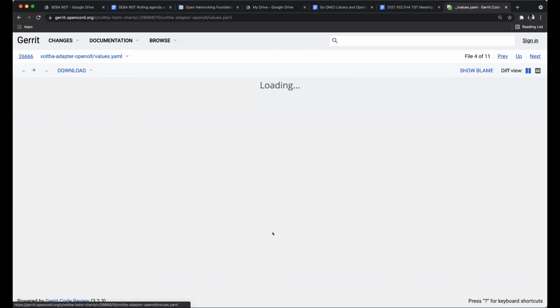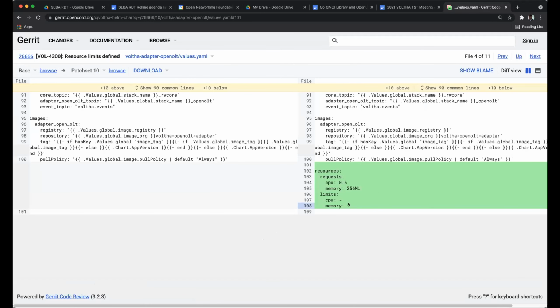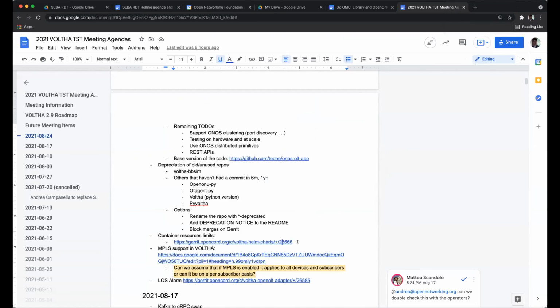You can take a look at how it's done over here, but just pick an example. In the OpenOLT values, you just have this. And this is a null element, so it's treated as not set. But if you change this to something, it will be used. Thanks to Andre from Reply for this. So that's good.